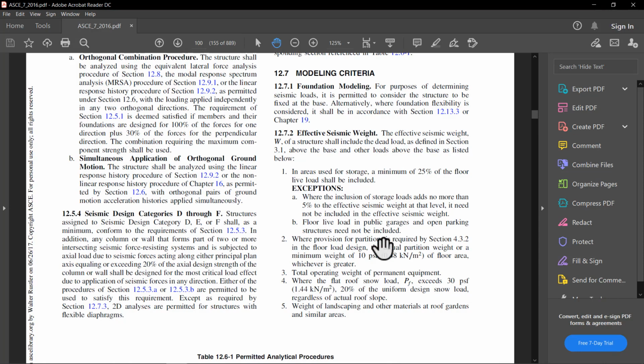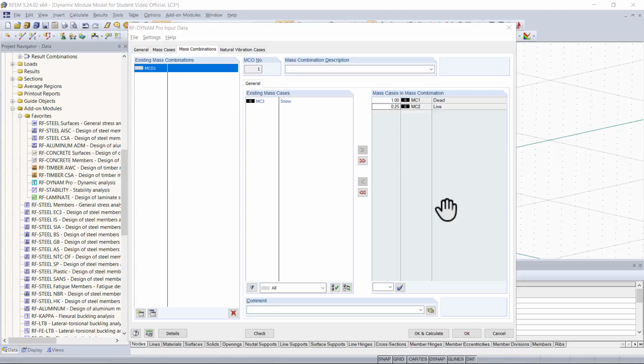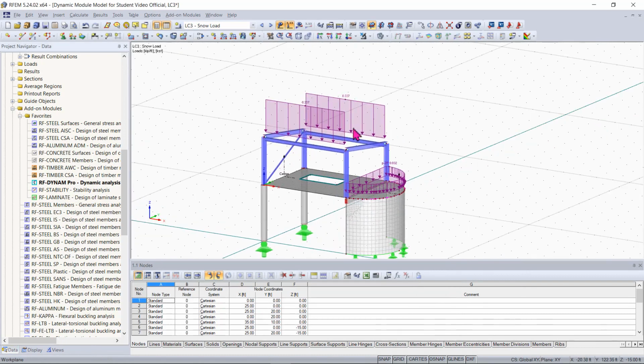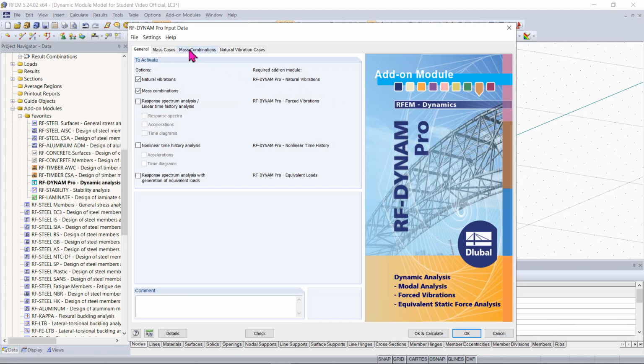Now the code also mentions that for our snow load, if it has a magnitude of over 30 PSF, then we need to include at least 20% of our snow load. In this example, if I go back to RFEM and hit OK and go to my snow load, you can see that I have 32 PSF applied to the structure. And so now we can move our snow load over and apply a factor of 0.2 to the snow load.